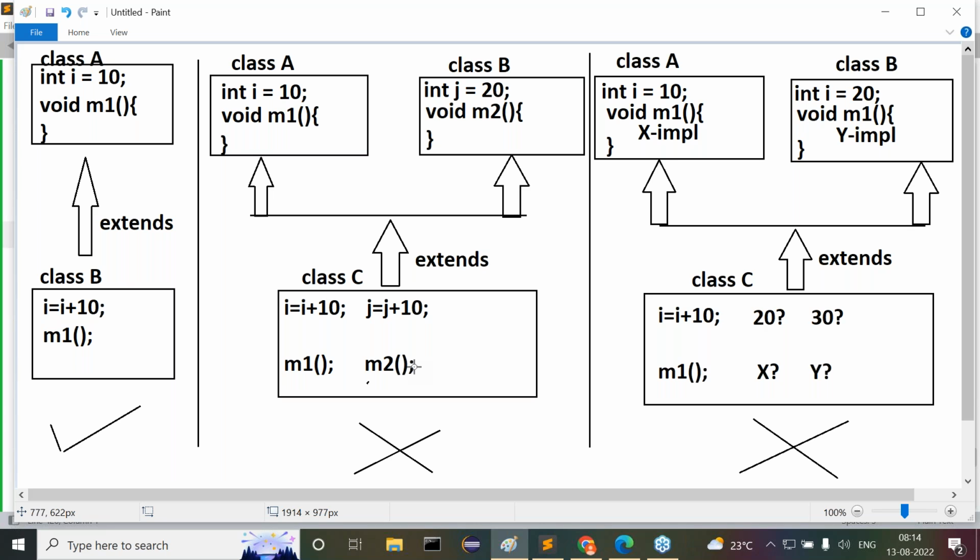Now, when I use I is equal to I plus 10 in my class C, from which superclass does the I value have to be taken? That's the question. If I call the M1 method, from which superclass does the M1 method have to be taken here? This is a question here. This is a junction. This is a confusion state for us. If you think I value is coming from class A, I value is 10 in class A, I is equal to I plus 10, I is equal to 10 plus 10, 20. Is it 20? If you think I value is coming from class B, where I value is 20, I is equal to I plus 10, I is equal to 20 plus 10, then 30.